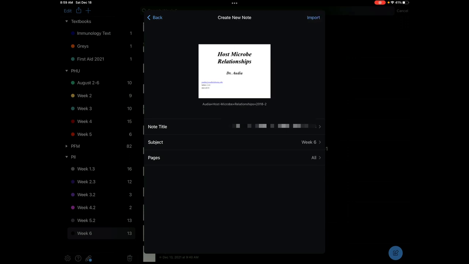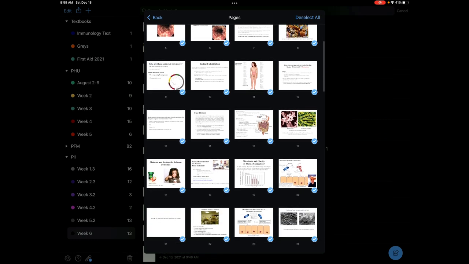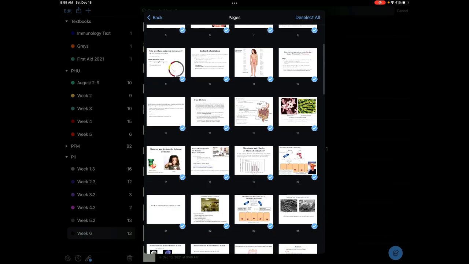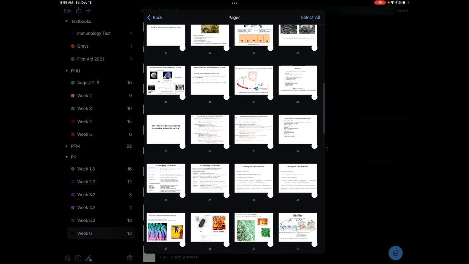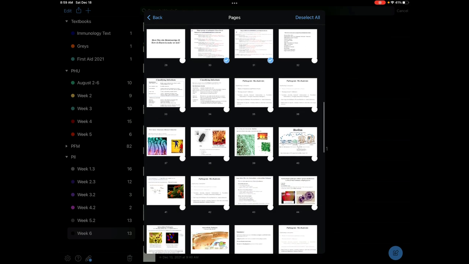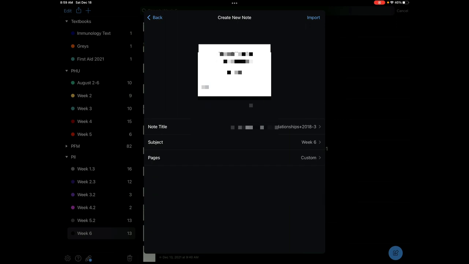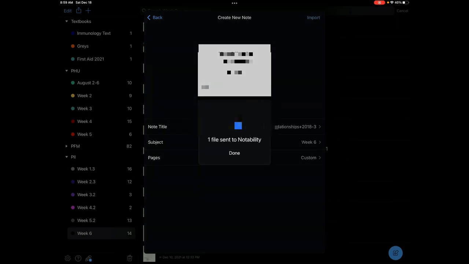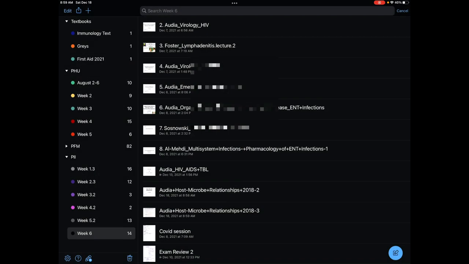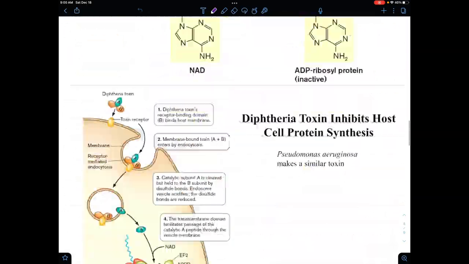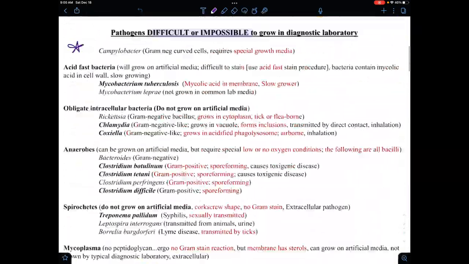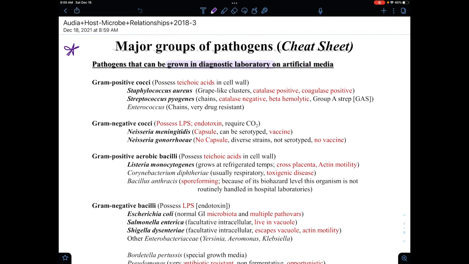And you do not want to do all pages. You want to pick the pages that were marked as important. So I'm going to deselect all. And now I'm going to look for those pages that I was like, oh, this is something special. Here's one. So we've picked that back, and now we're going to say import. So what do we have here? Here's our new document, and it's streamlined, okay? So at this point, you're now ready to go into Sketchy and just identify these microbes. So now we're going to switch to the computer.